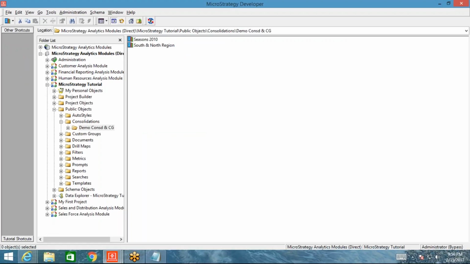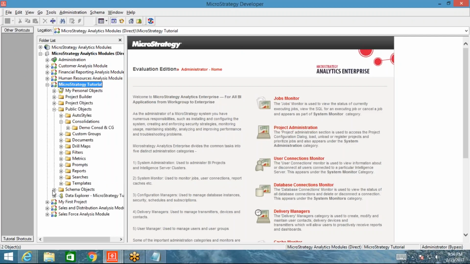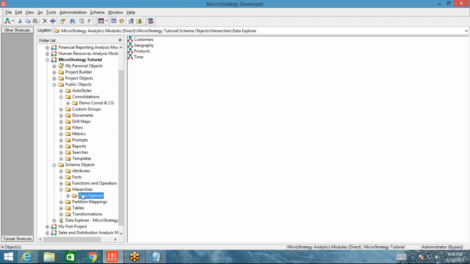Once you open the consolidation editor, under this MicroStrategy tutorial project, go to schema objects. Under schema objects you have hierarchies and then the data explorer folder. Under this data explorer folder you'll have all the hierarchies, and hierarchies mean related attributes. You group related attributes in order to create hierarchies.